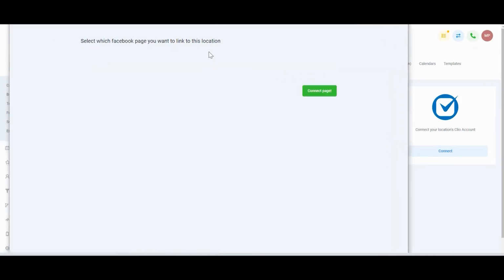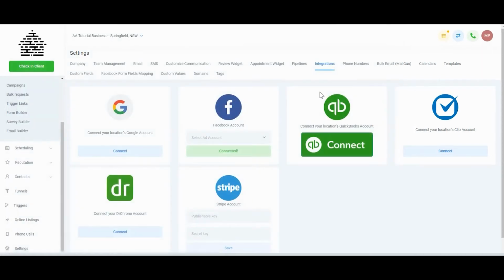We'll get a second pop-up here, select which Facebook page you want to link, and now I can select the page that's been authorized. If you had selected multiple pages, you'd have to choose the one that you want for this particular location. Again, that will make sense to you if you have different locations. If you only have one, it's very simple. You just pick the single one you want for this location and hit connect page. Okay, so we're now connected, right?